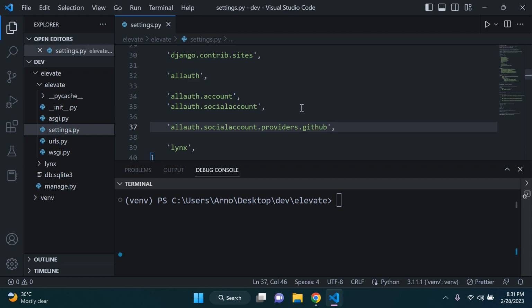Of course you can read more in the documentation if you want to make use of Twitter or Facebook or Instagram. Usually what you'll do is just replace it where I have GitHub right now. So remember, it needs to be specific: allauth.socialaccount.providers.github. All right.